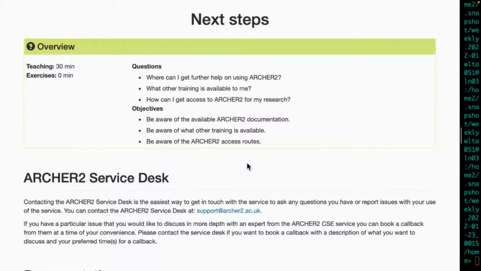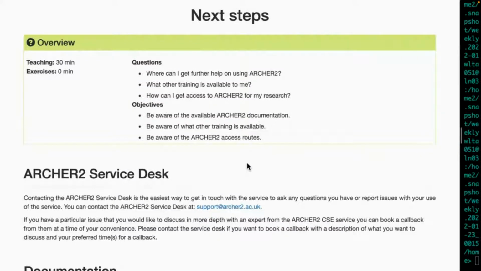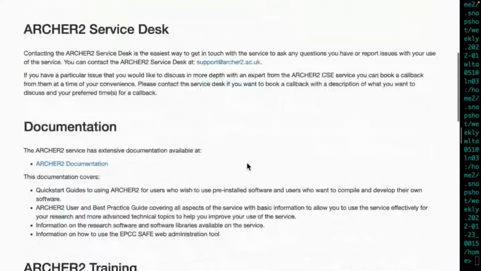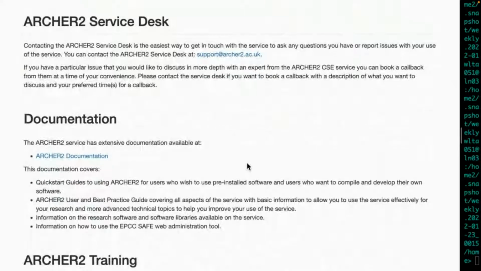So hopefully this course has been helpful in getting you going with understanding what the system is, how to log in, how to develop and build code, and how to then run the applications as jobs on the compute nodes. Here you can see how you can take your use of it further and expand what you're able to do.